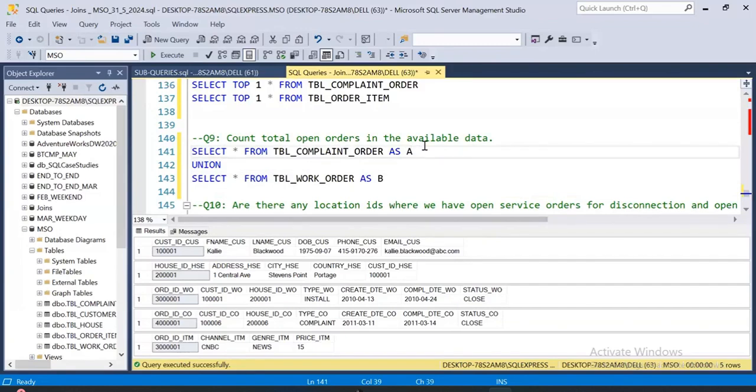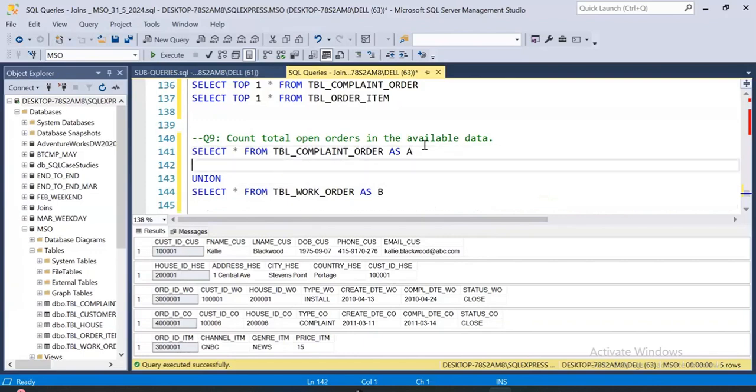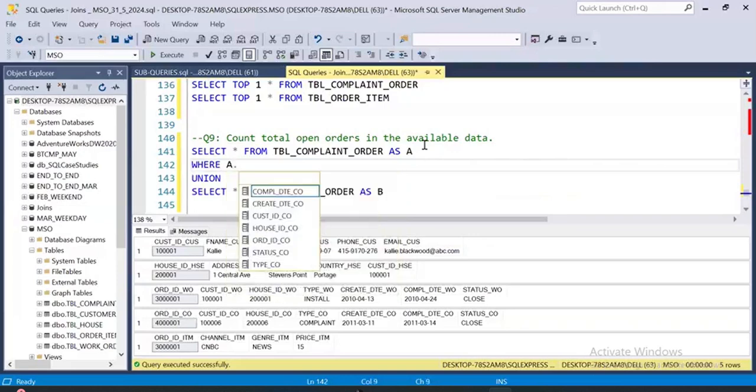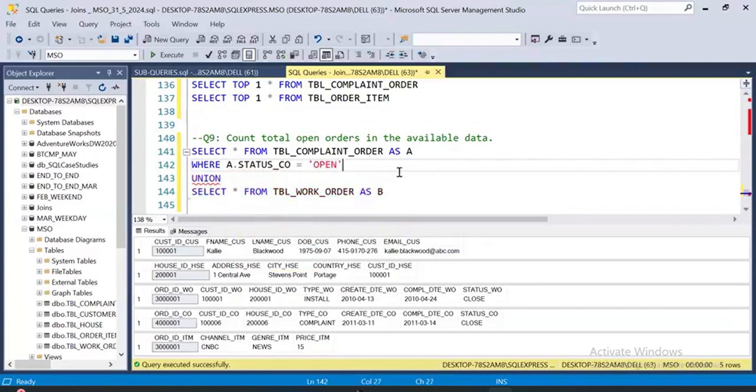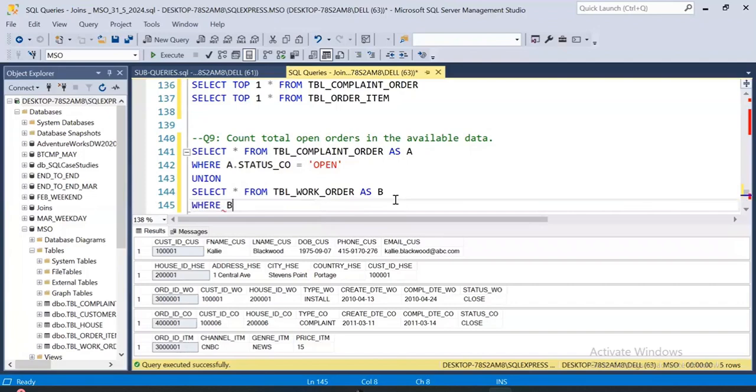The number of columns needs to be the same. If that were the orders table, then I can perform filtering over here. I can say where a dot status_complaint equals not open. And similarly, I can do this over here where b dot status_work_order equals open.